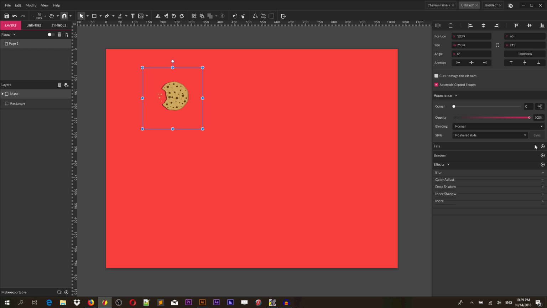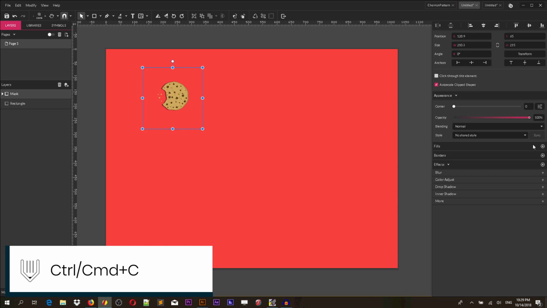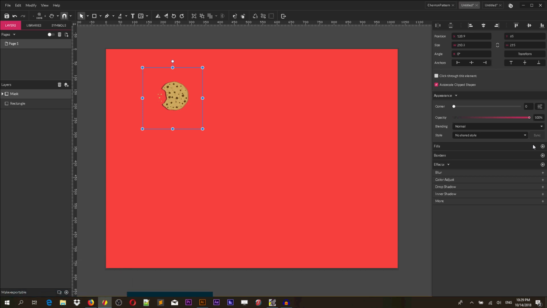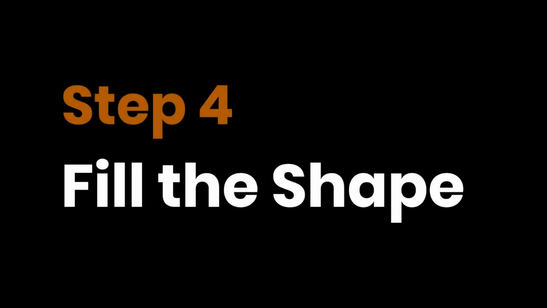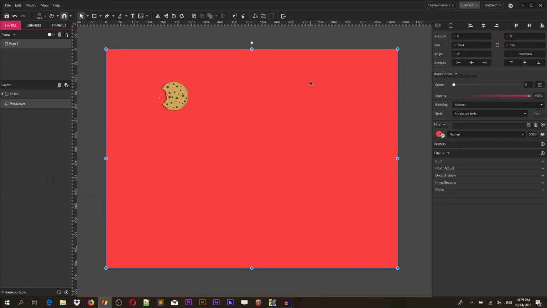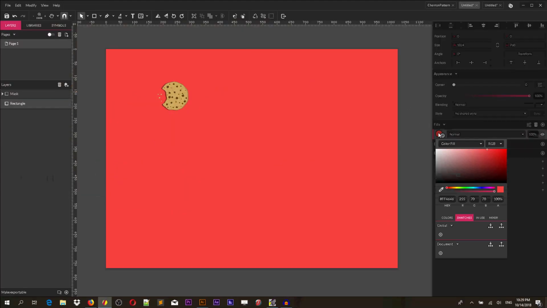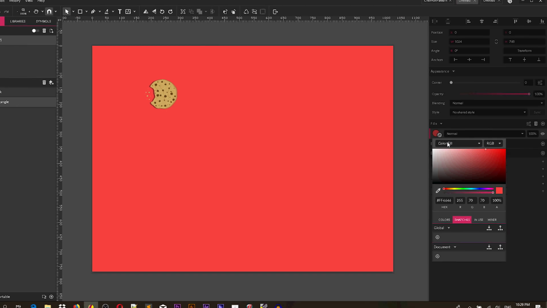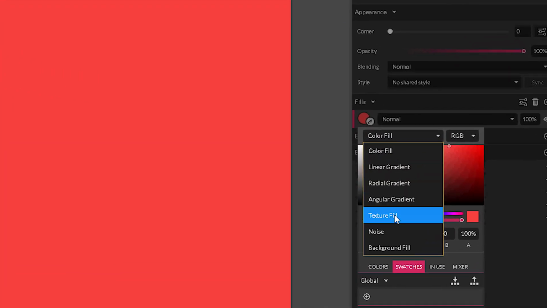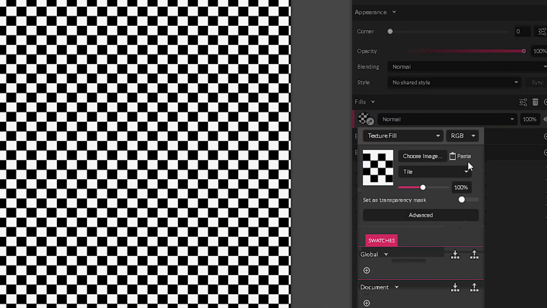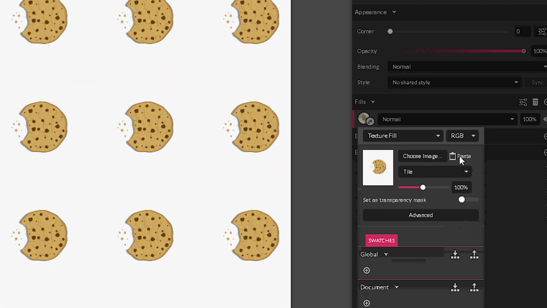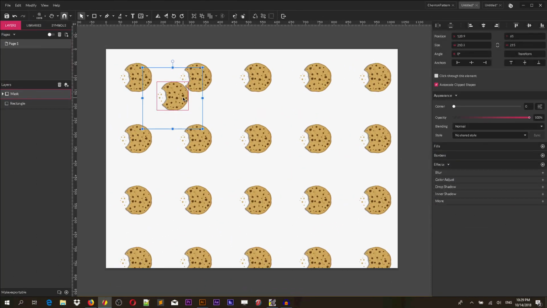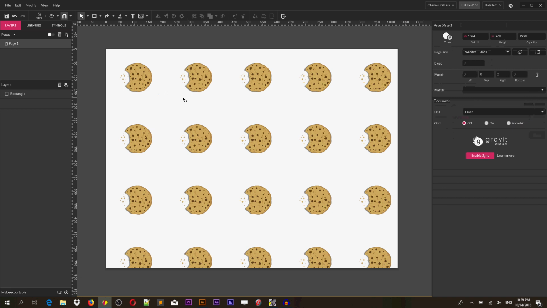Now when you're sure that your cookie is on a transparent background, just copy it with Ctrl C, Command C. Return to your rectangle, select it, and go to the fill dialog box. Select texture fill from this drop-down, and now click paste to paste your design. This is how you can create a pattern in Gravit Designer.